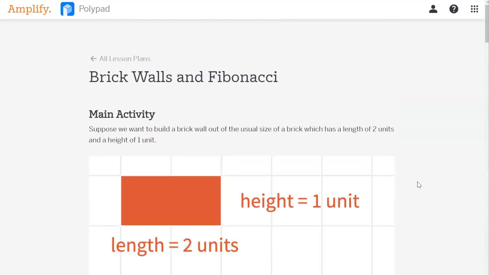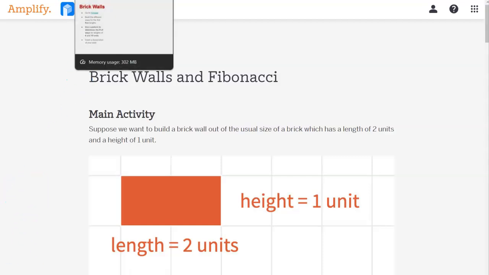This is in your teacher guide, but what I would do, for this lesson, I was only planning to teach this one day, so I would probably just stick to that original Polypad and just let that be the end of it.